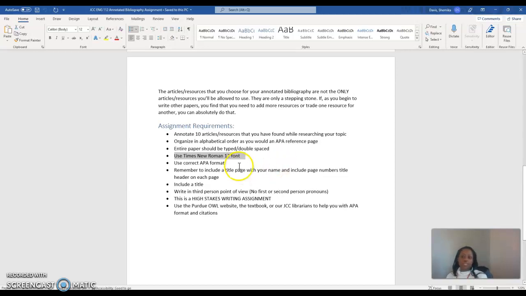Next, of course, it just tells you to use correct APA format, including your title page and your page numbers. Now, the only thing you don't have to have is the title header. And I've got to go through some of these documents and take this off.